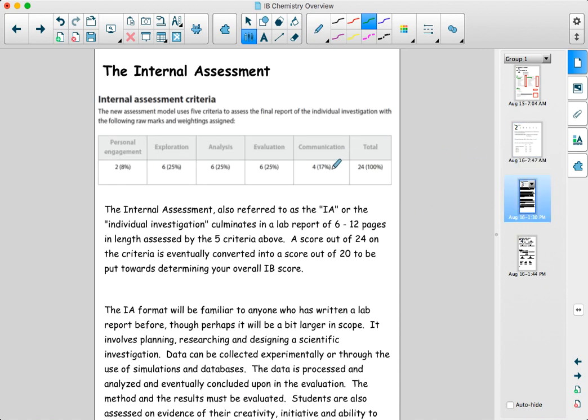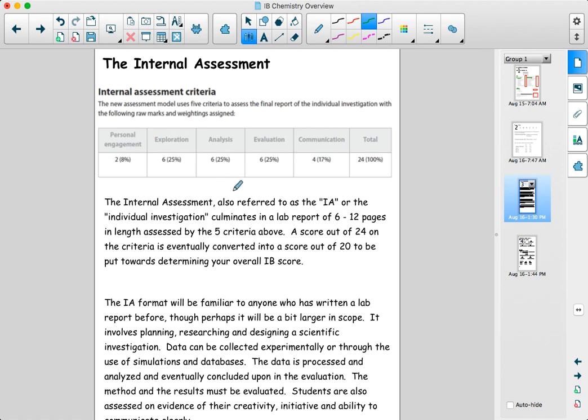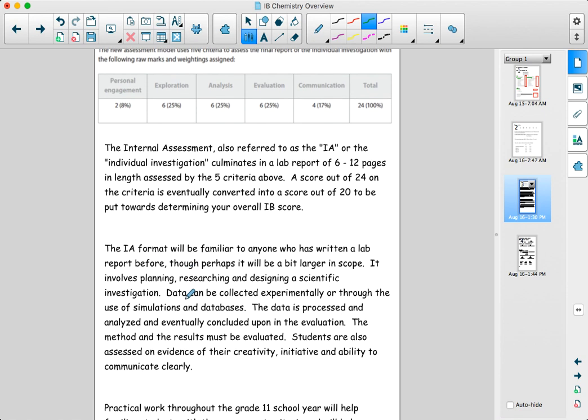The internal assessment itself is graded on 5 different criteria: personal engagement, exploration, analysis, evaluation, and communication. You're going to hear us call it the IA mostly. Sometimes we'll call it the individual investigation. It's basically a lab report. It's about 6 to 12 pages in length, and you get a score out of 24 that eventually gets converted into a score out of 20, which gets put towards determining your overall IB score.